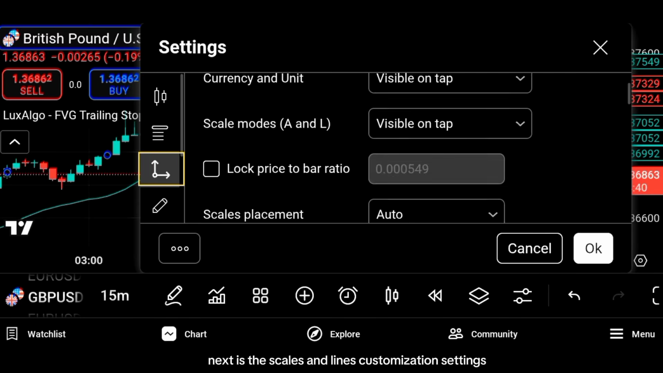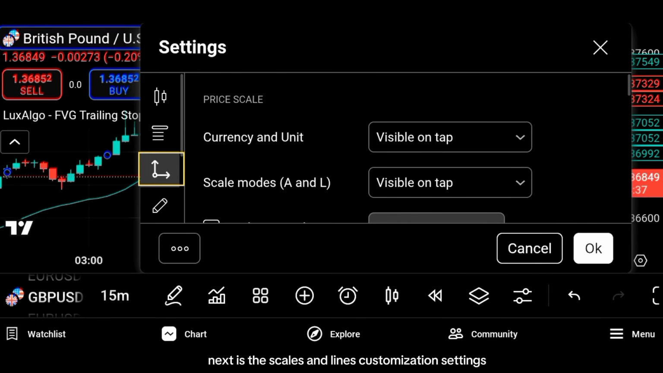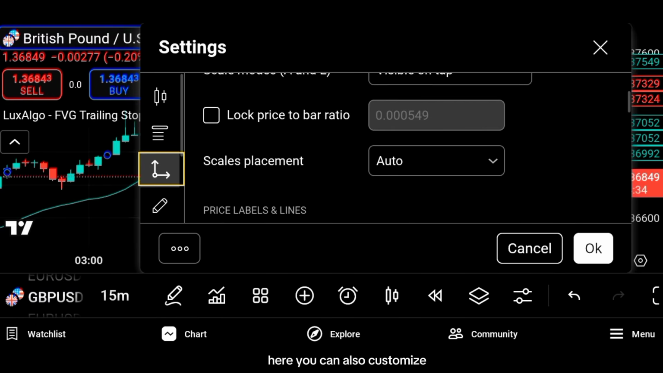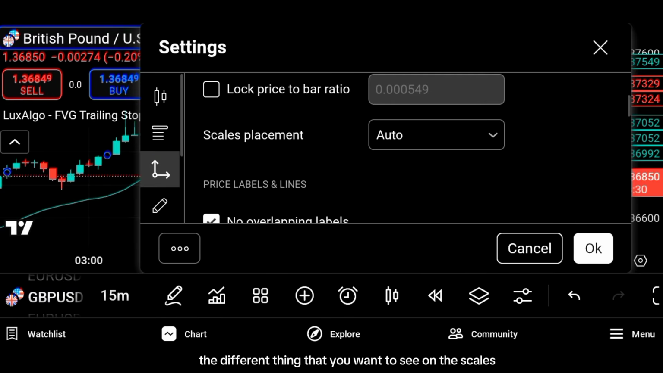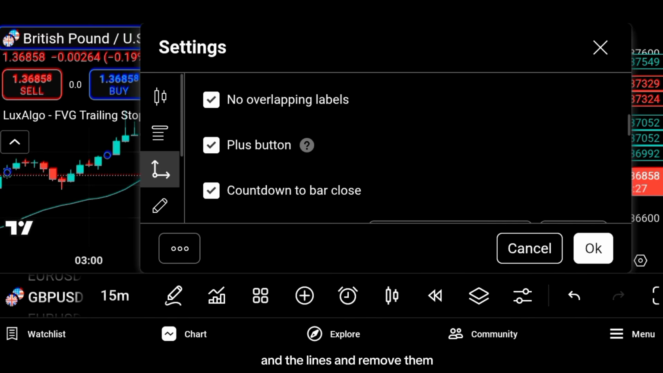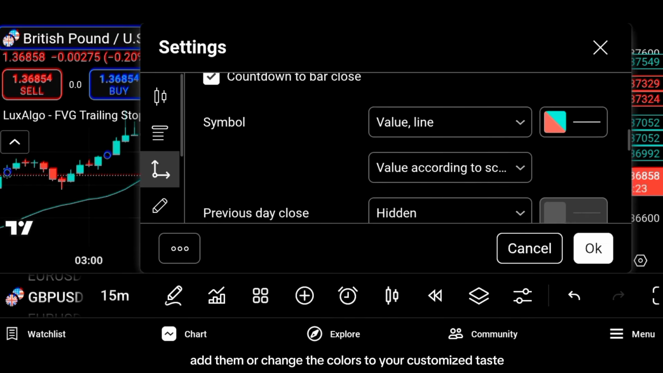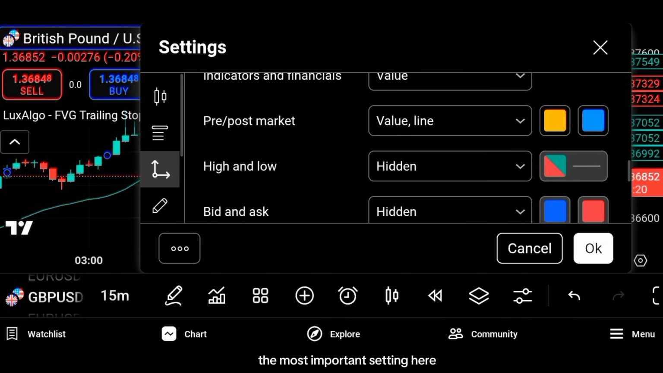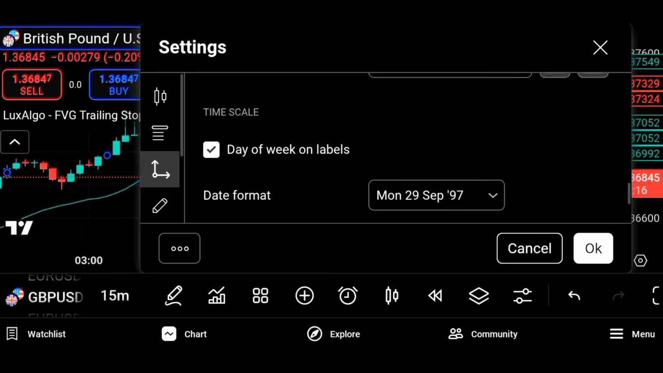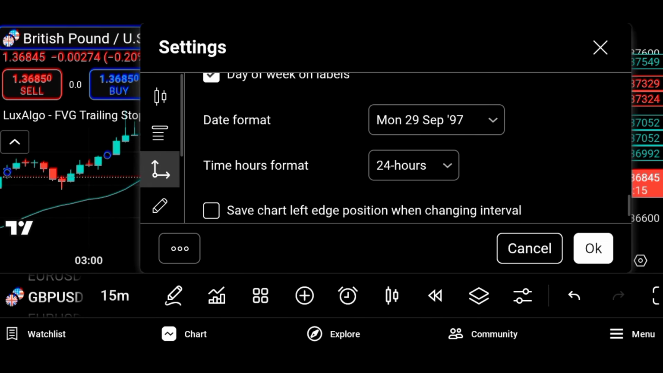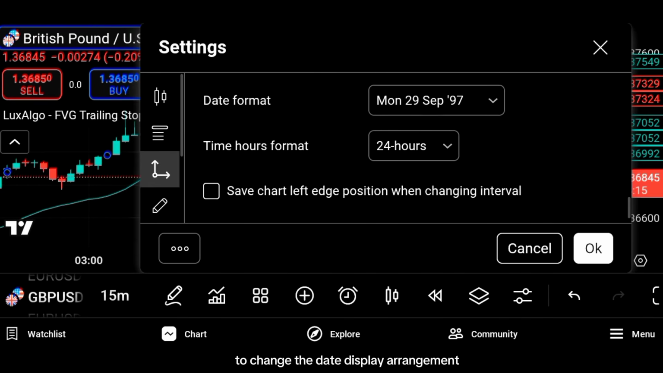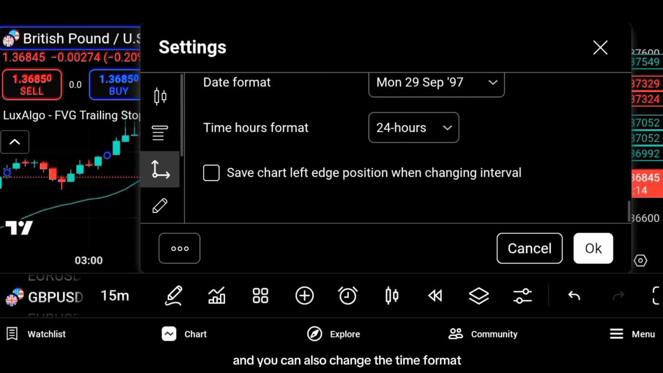Next is the scales and lines customization settings. Here you can also customize the different things that you want to see on the scales and the lines, and remove them, add them, or change the colors to your customized taste. The most important setting here is the time scale setting. Here you can change the date format to change the date display arrangement, and you can also change the time format to either the 24 hours or the 12 hours display.